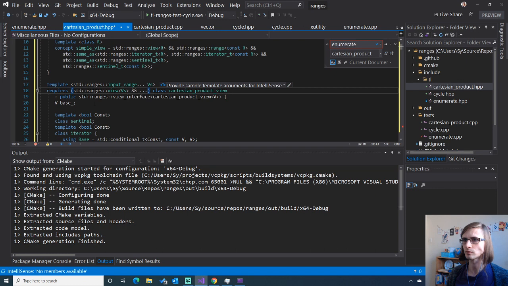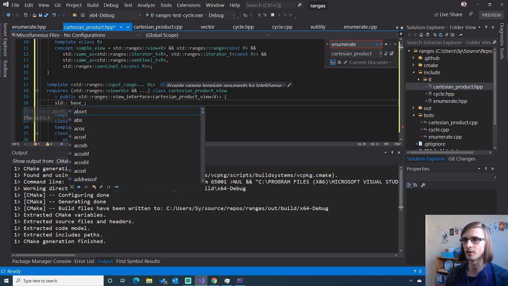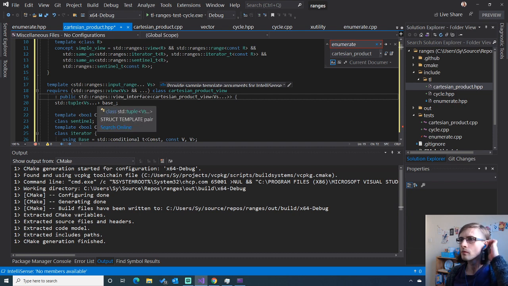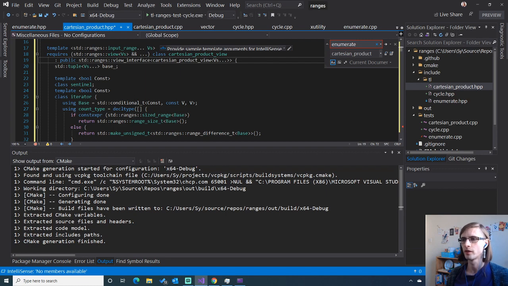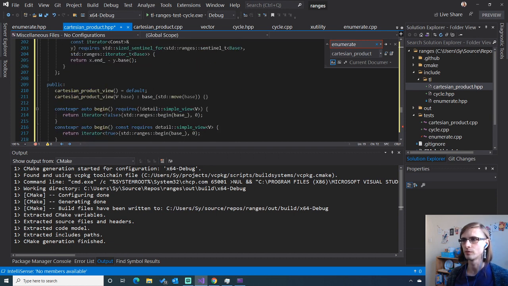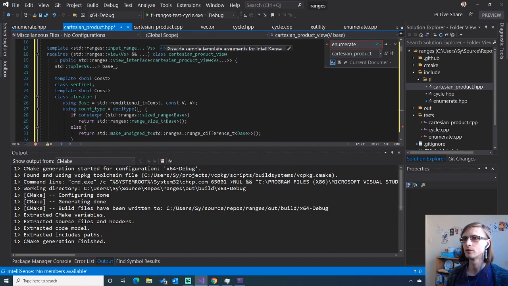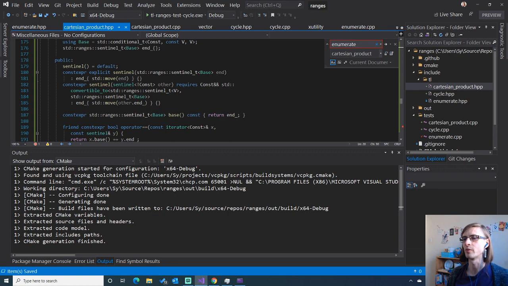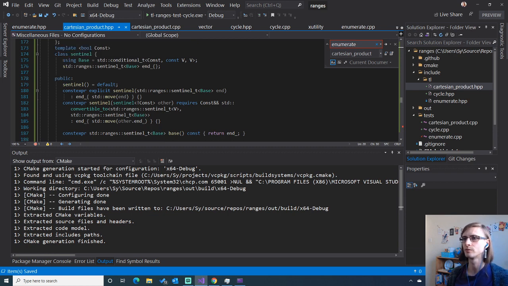Require that all of these are views. Okay, so then we need to hold a std tuple of bases. I think that's fine. Right, now we're going to construct a Cartesian product view. This means that we take these bases and construct bases with all of them. Make sure that we call this bases. So a variadic template is going to take any number of bases and then construct our tuple with them.